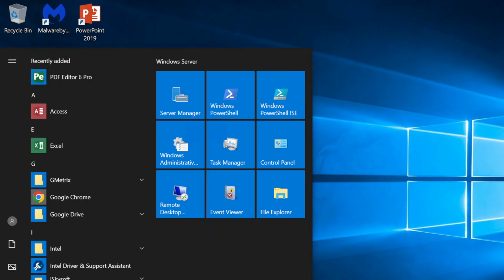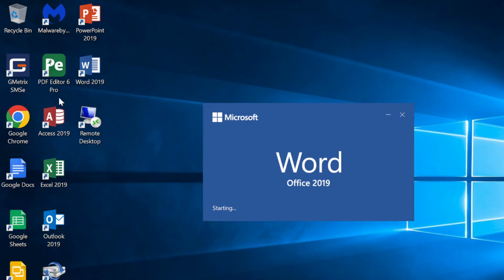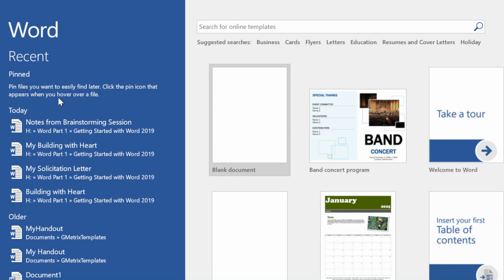We're going to type Word from here. When you display the Start menu, Windows will search for applications if you start typing their name. We're going to select the icon for Word 2019 to launch Word. Alternatively, you could have selected Word from the Start menu or from the Windows taskbar if it is already pinned.